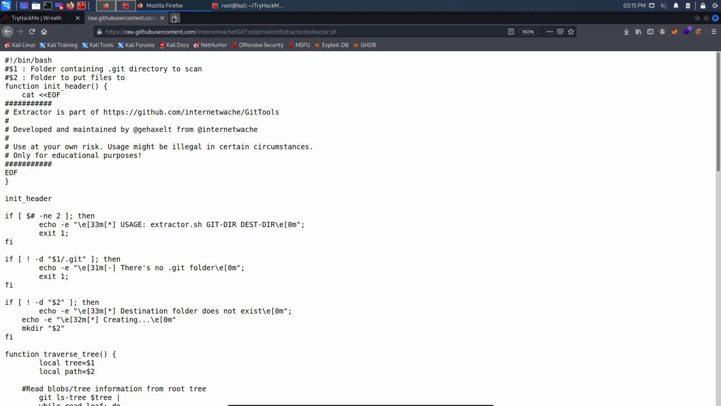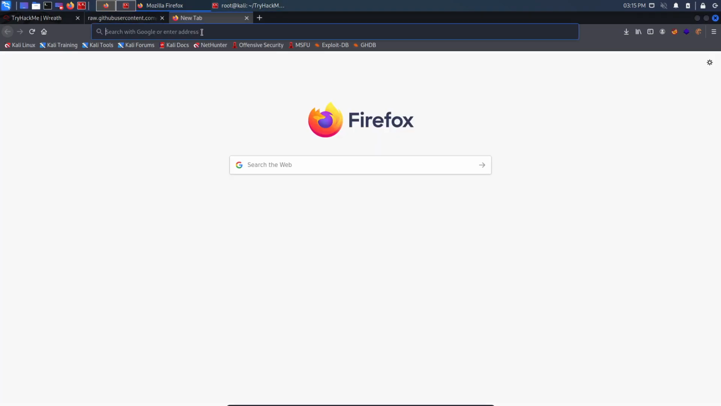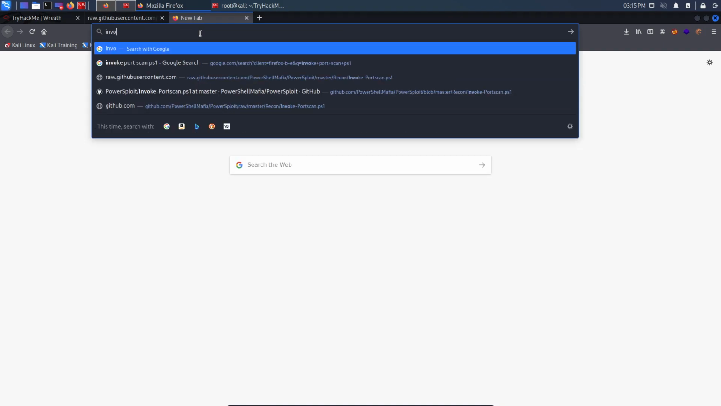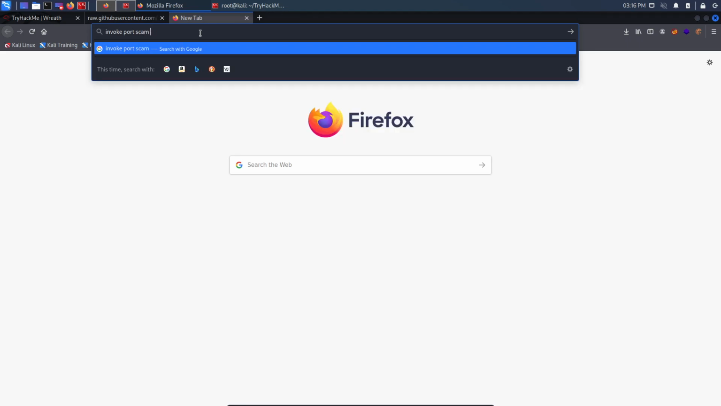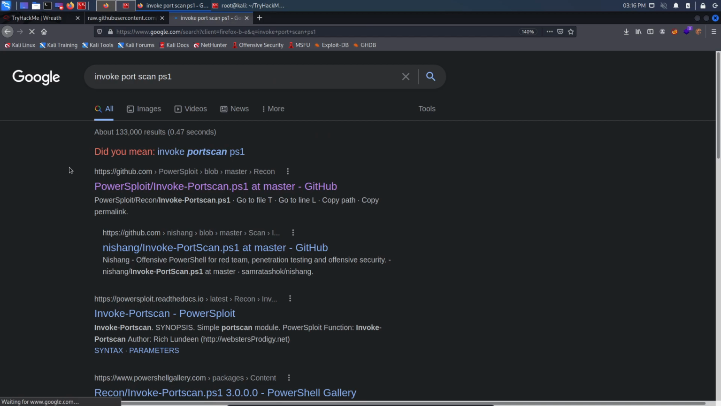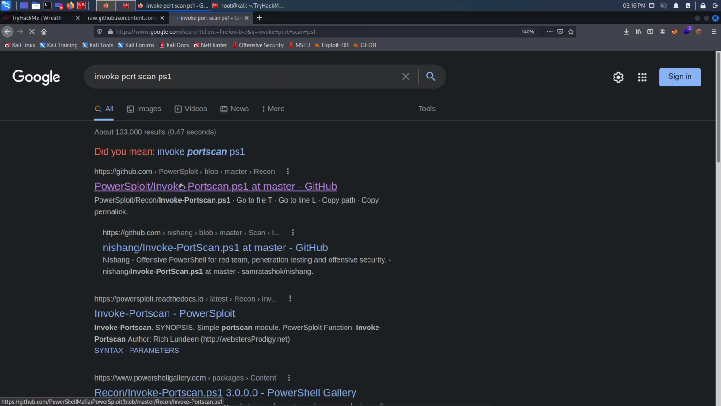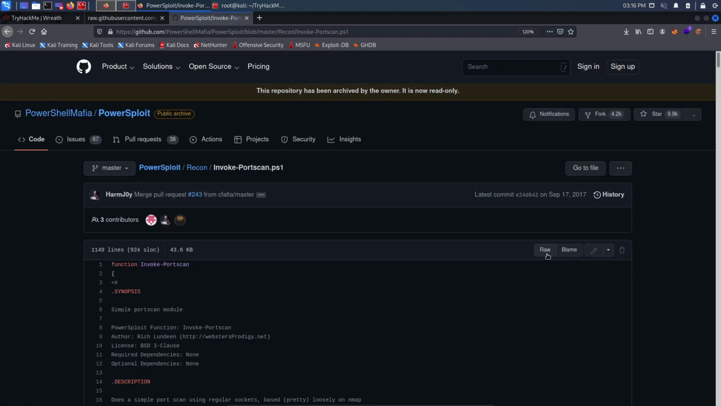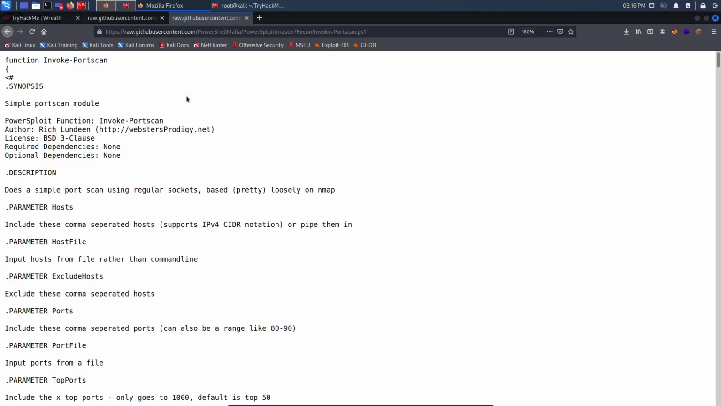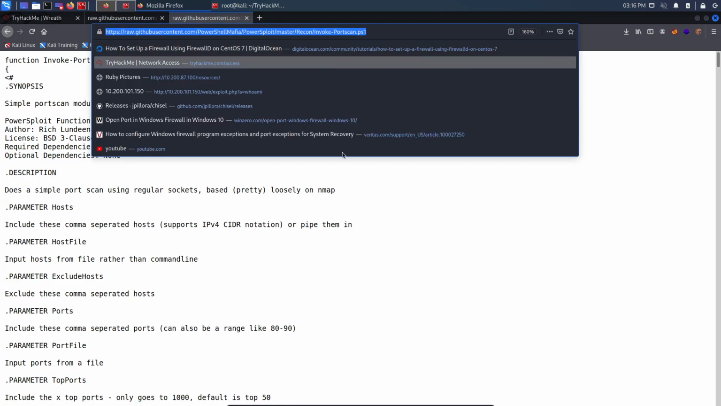So let's directly go to Google, and I will search for invoke port scan script. So I will do Invoke-Portscan.ps1, and right now we can download it from Nishang or PowerSploit, that doesn't matter. So let's go to PowerSploit, and I will click on raw. So download this script, copy.